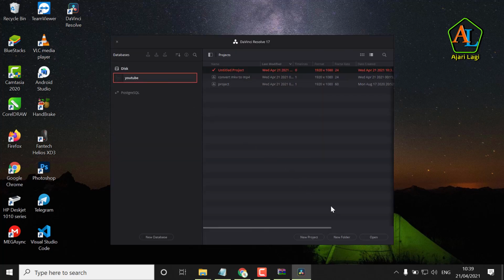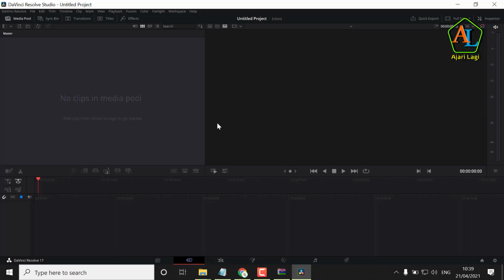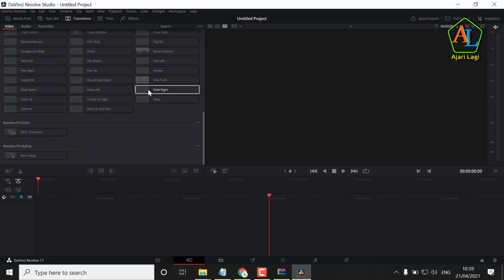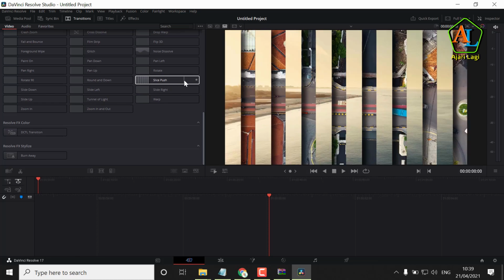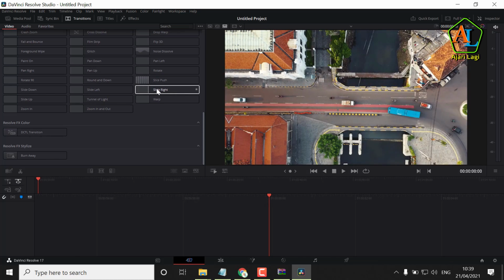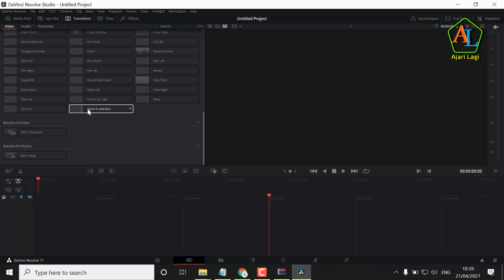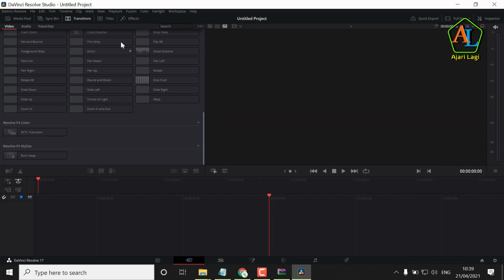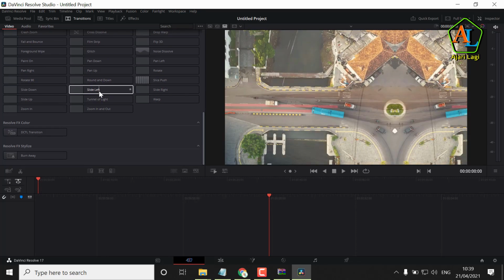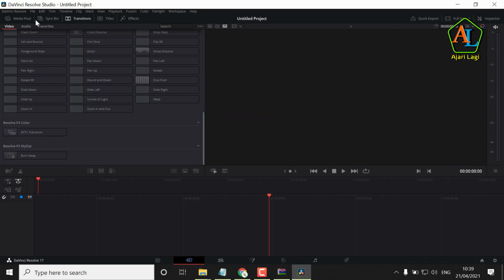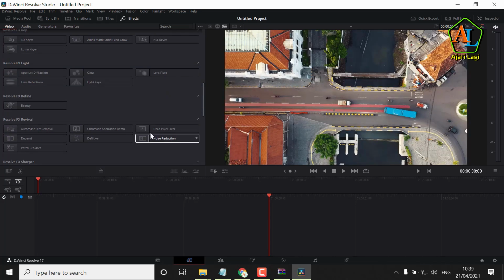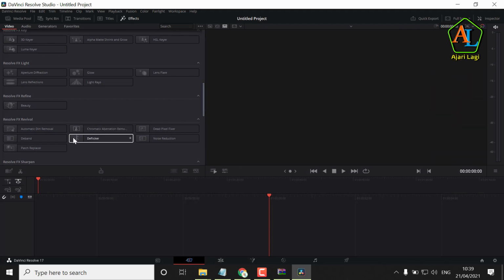Okay, everything runs normally. Just open it, and you see the transition, there is no watermark, right? Everything runs smoothly, right? No watermark here. You can run all the effects and transitions. Right? See, everything is normal, no watermark.